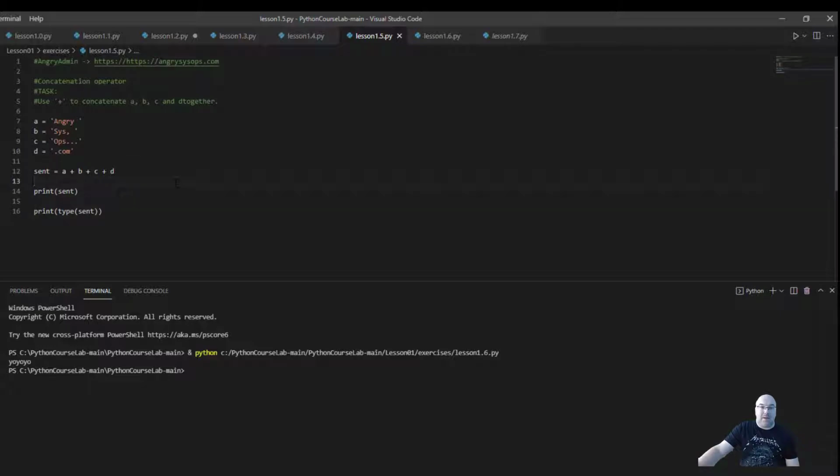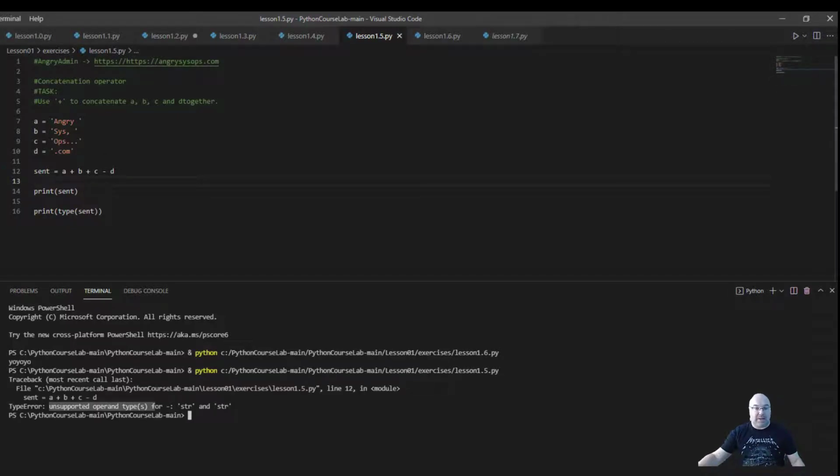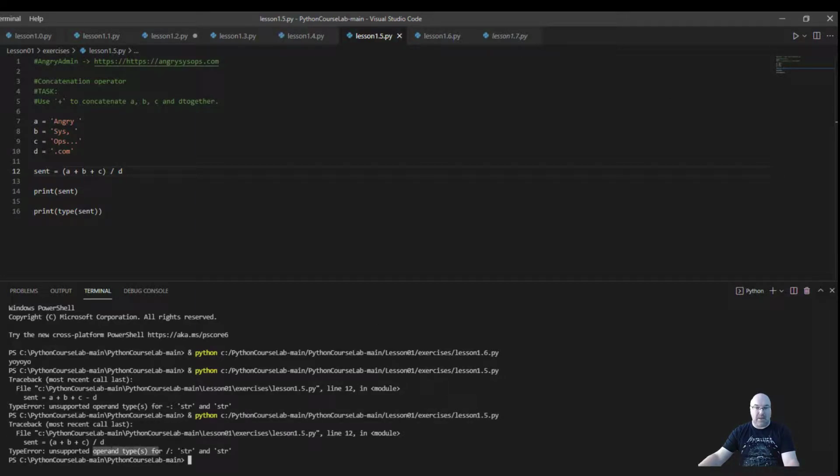Can we do something like this? Like you can see this a plus b plus c, let's say minus d. What do you think? Can we do it? No, we cannot. It makes no sense. So let's have a look. As you can see, we got an error message. So we cannot do the minus. Also, we cannot do this, because that makes no sense. Why would you do this on a string? But just to show you, we got the error message as well.